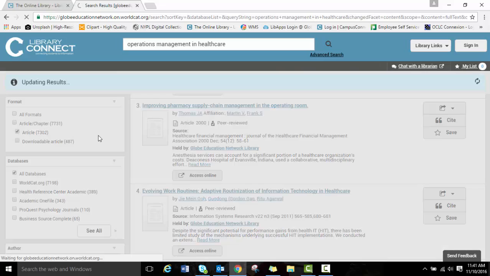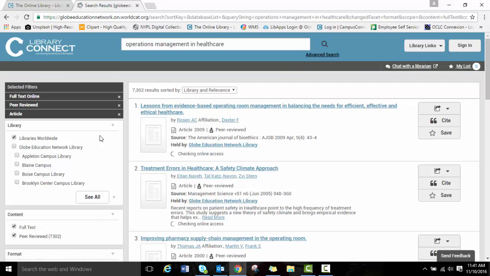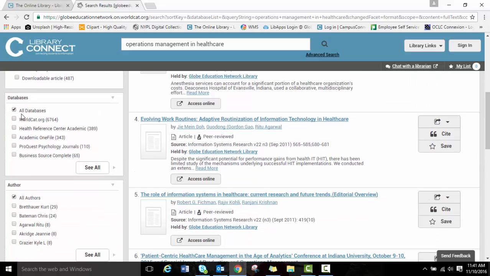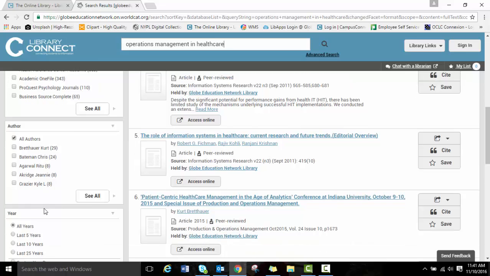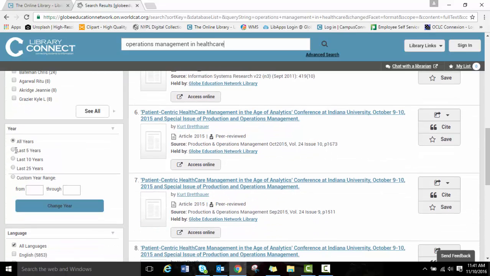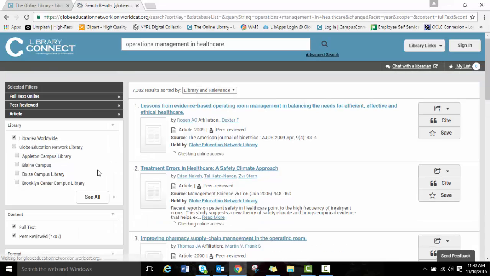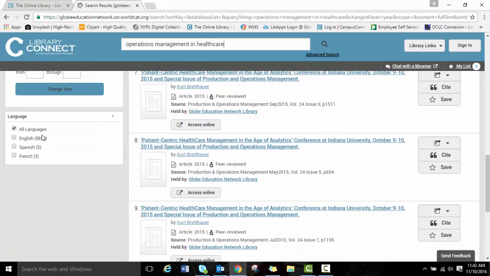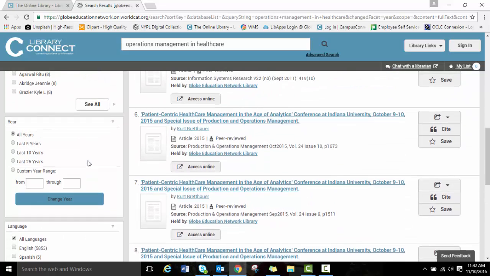I like to choose the article box so my results show only journal articles, no books or chapters from books. I leave databases set to all, along with author. If I need more current information, I choose the last 5 years button, or set a date range manually, usually going back about 3 years. Most of the time I just leave it set to all. Language I leave as is, but you can choose English or another option if you prefer.